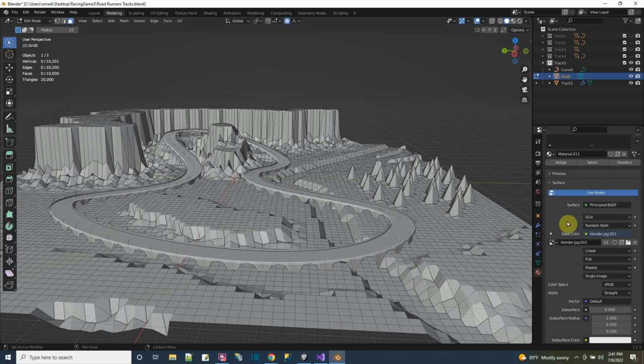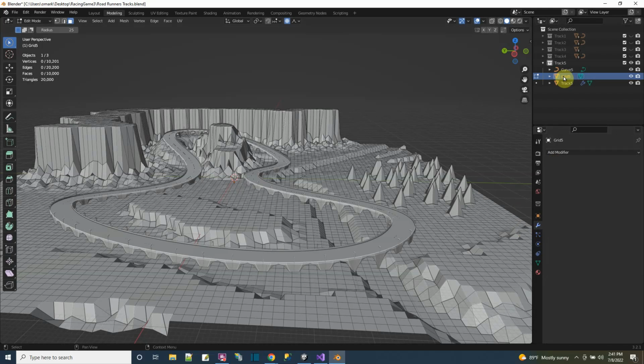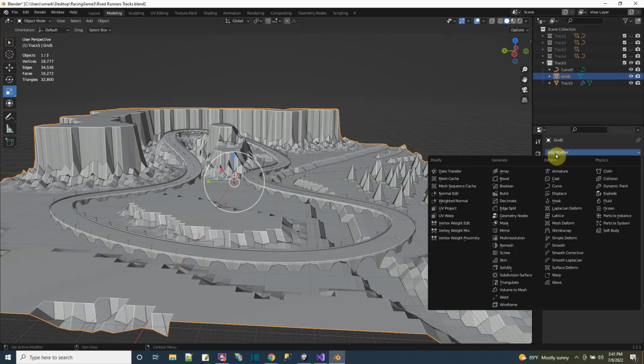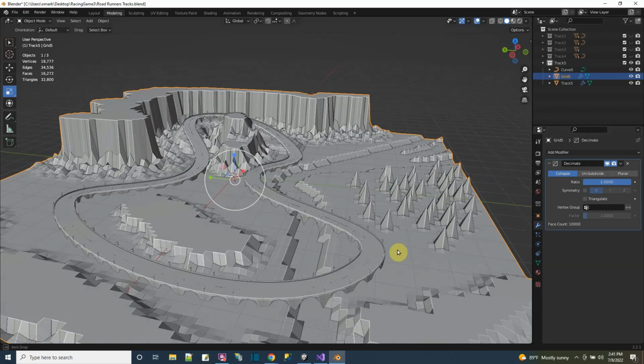So I'm going to use a modifier on the grid. So let me go to the modifiers. I have the grid selected. I have modifiers, and I'm going to have to look at it in object mode, okay? I'm going to add a modifier. It's the decimate modifier. And right now this is 100.